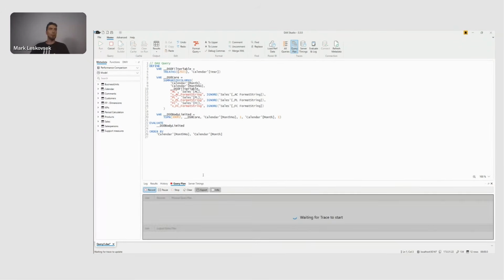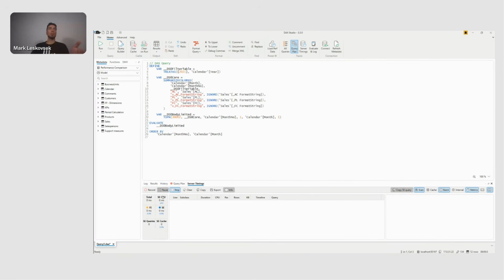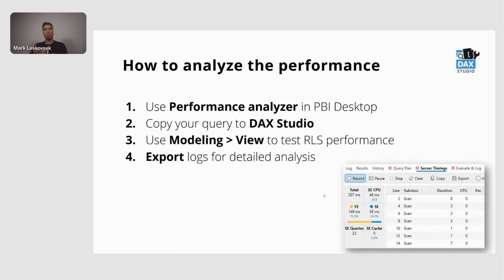You should see the query plan, right? For that query. And then also the server timings, right? And here you will capture the time spent in Formula Engine and Storage Engine within DAX Studio, so you can basically compare and analyze anything that you will optimize within your DAX measures. Okay, so DAX Studio can be really helpful when you're trying to get this analysis.